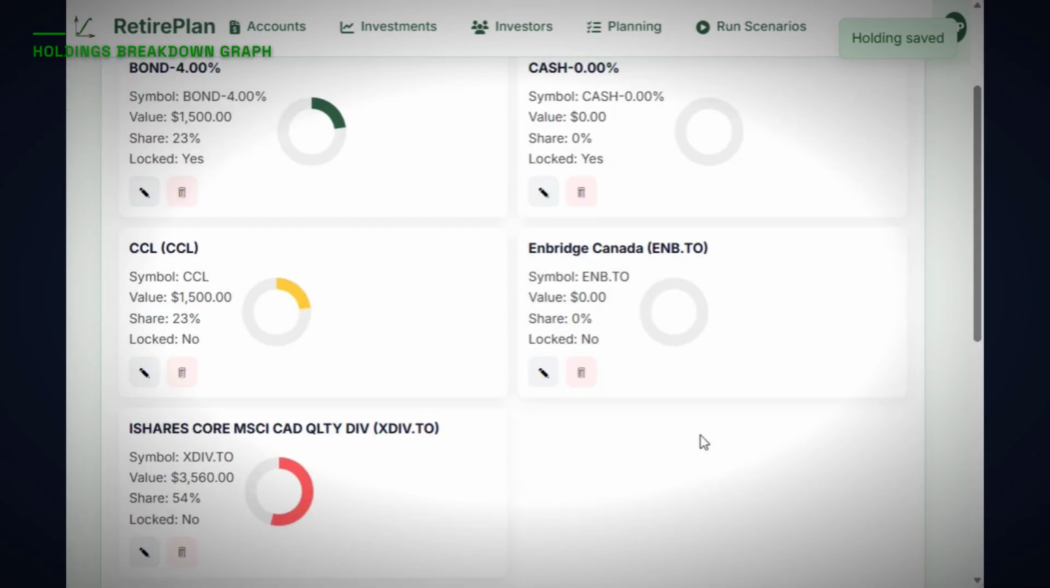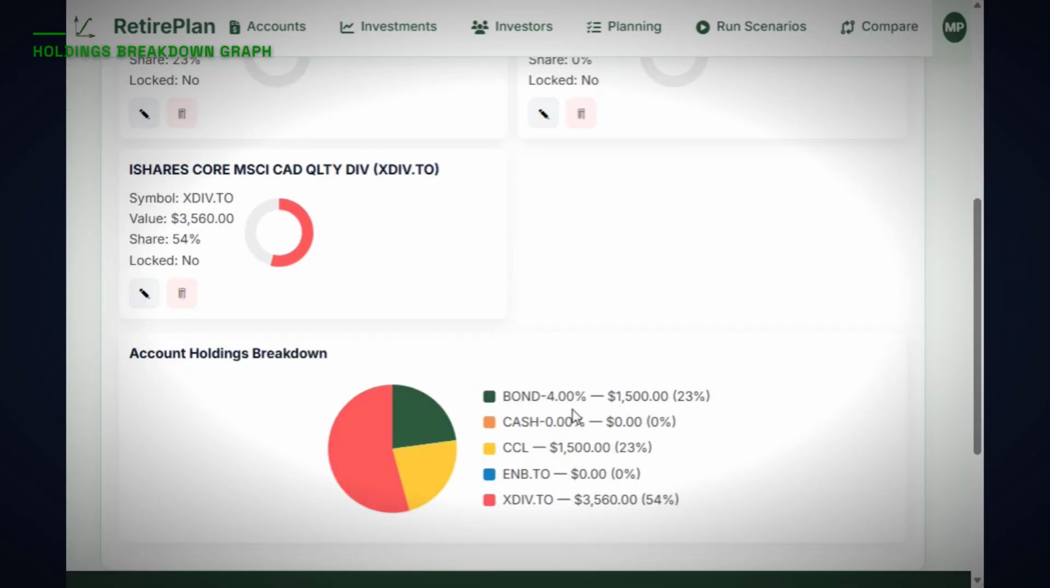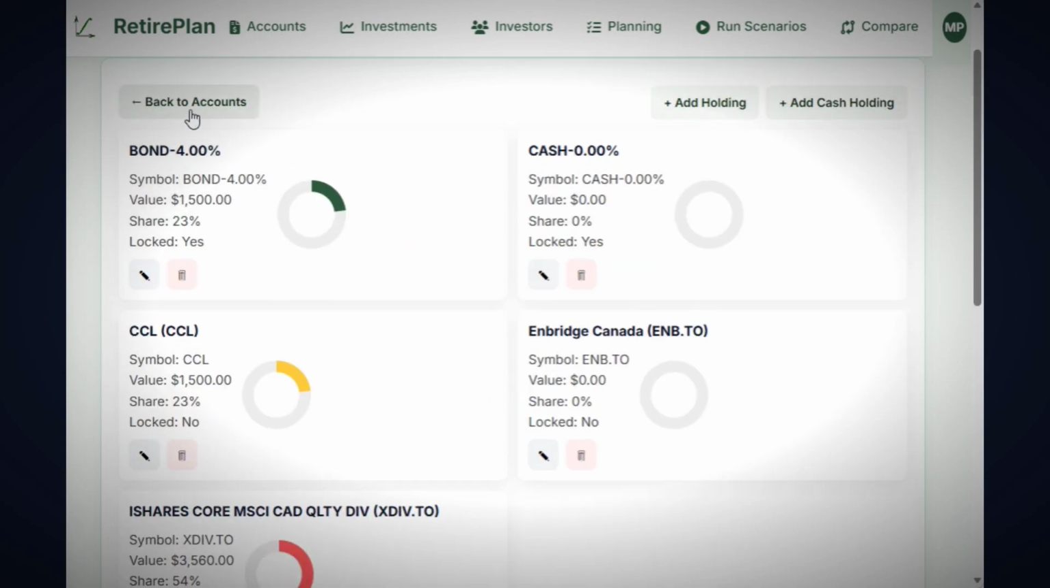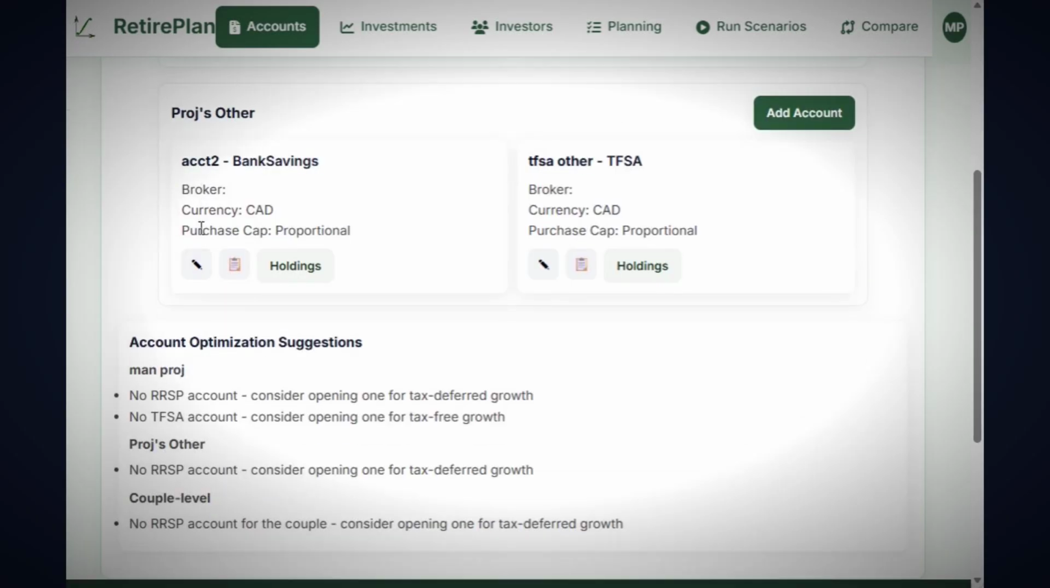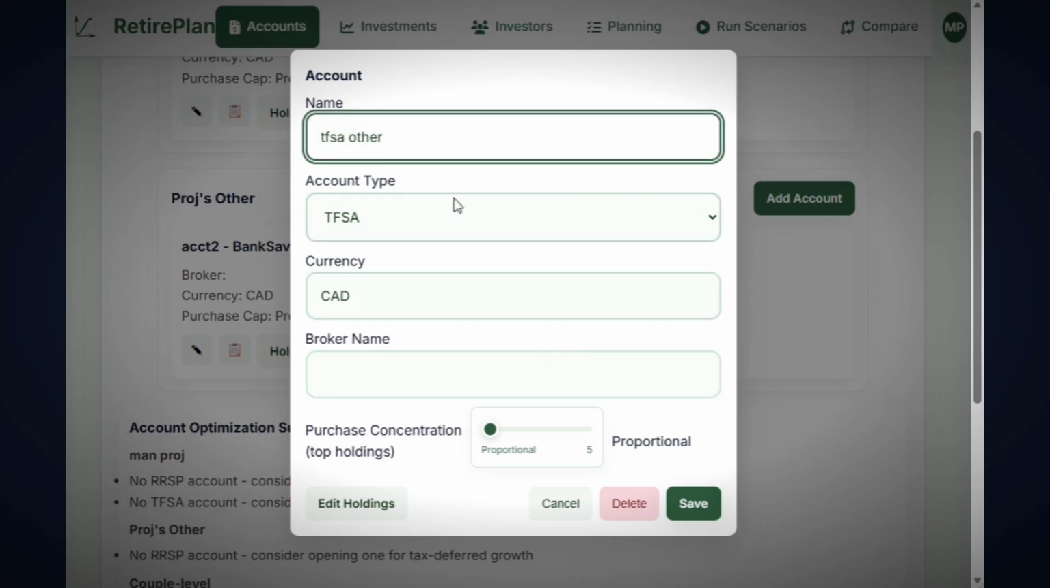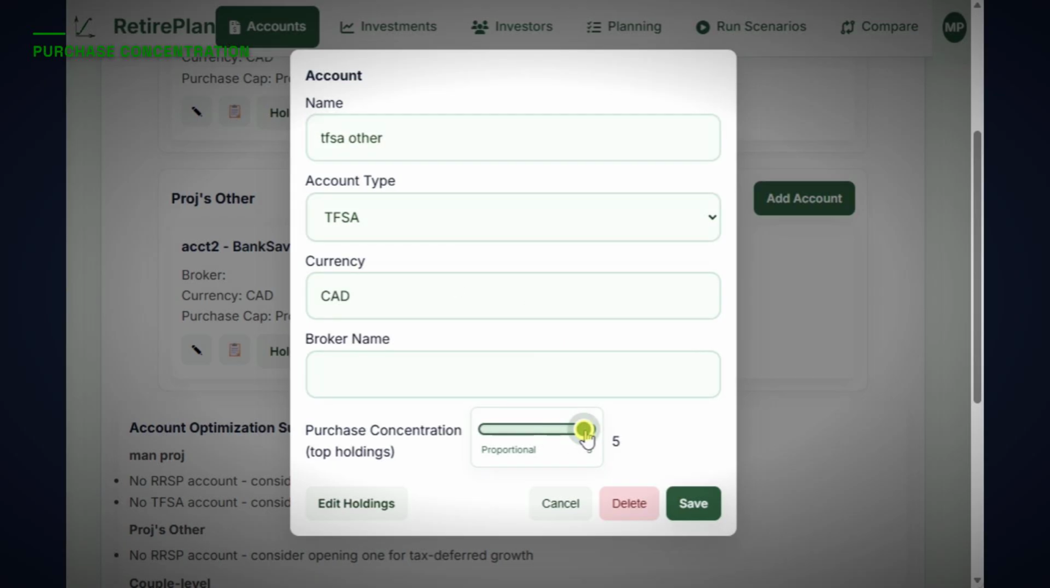Note, your holdings breakdown is graphed out, so you can see your diversification at a glance. Purchase concentration directs the distribution engine to concentrate or diversify deposits.